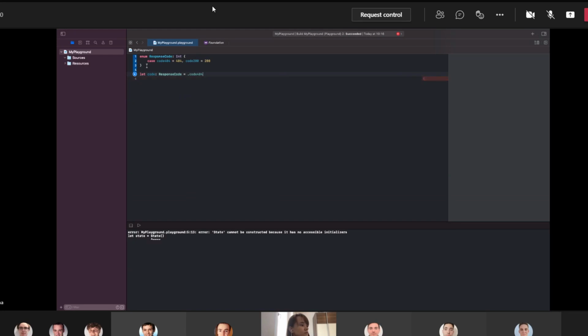And to access the raw value of it, so the number behind, you can just use the raw value property. In this case, you would then make it int, and here you need to define the enum name. Yeah, like this.